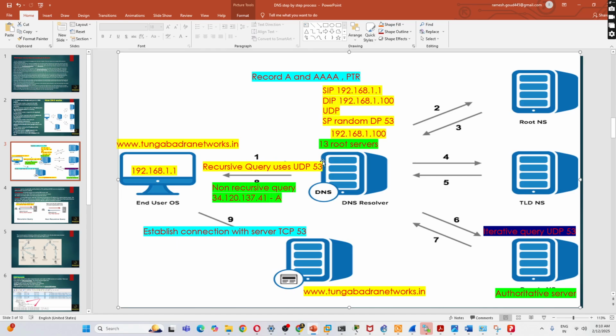Now the recursive query will be generated to the resolver. If the resolver has the IP address of this Tungabhadra networks.in, it will respond with a non recursive query with the IP address: Hey, I have the IP address for Tungabhadra networks.in, please take it. Now once the computer receives it, it will establish a connection with the server.